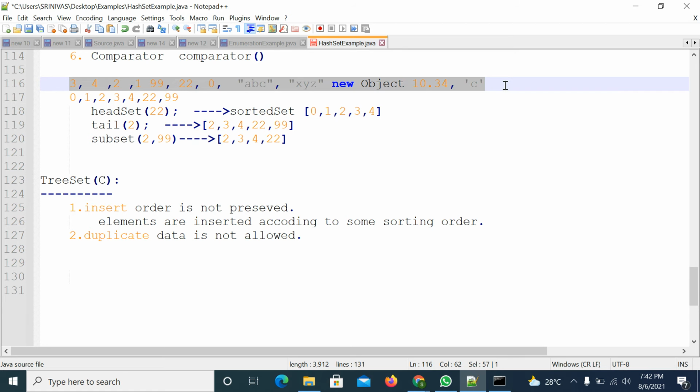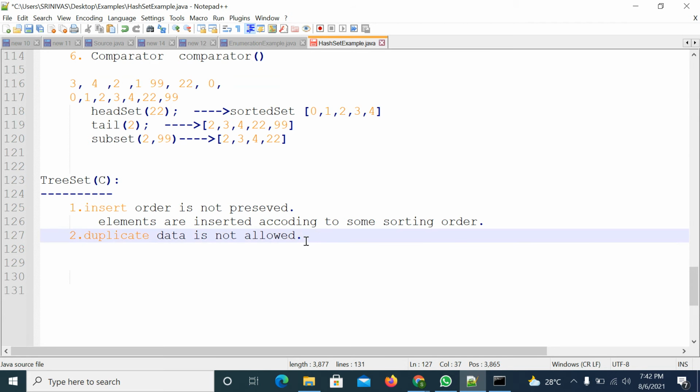Different kind of data is not possible. Why? Because if you are passing different kinds of data, how will you sort it? Sorting is not possible. Numbers can be arranged in ascending or descending order, but with a combination of numbers and strings, how will you compare them? That is not possible. So in case of a sorted set, heterogeneous data is not allowed. Right, that is an important point.